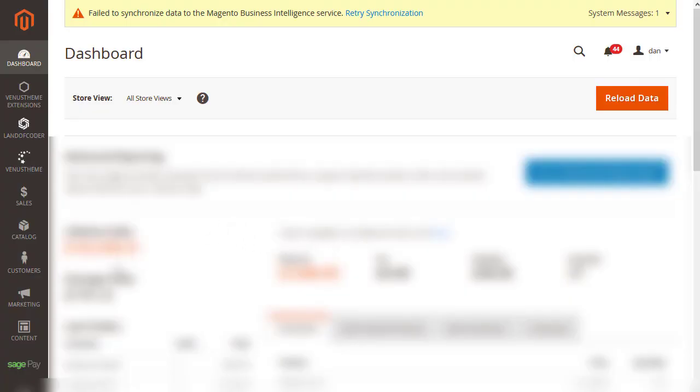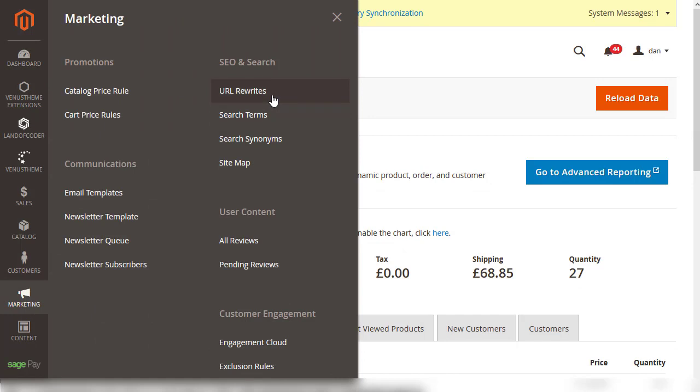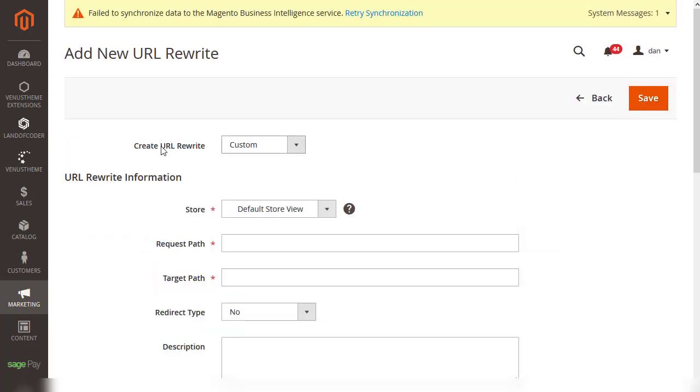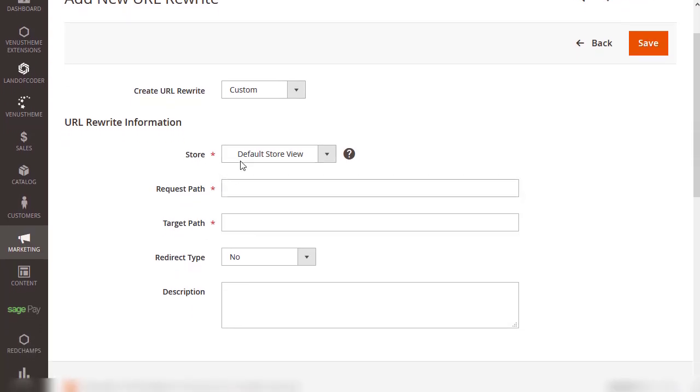We first want to head over to Marketing on the left and then click on URL Rewrites under SEO and Search. We then want to click on the Add URL Rewrite button, and then we want to leave this Create URL Rewrite as custom and leave the store as is.